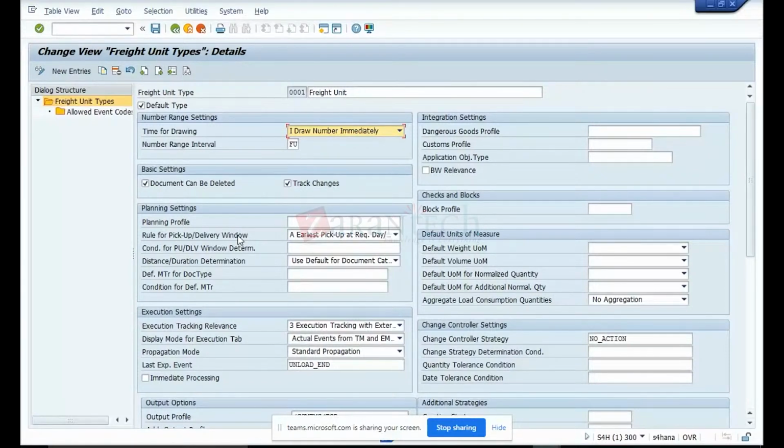So for example, we have a planning profile. So planning profile means, see, we don't generally use planning profile here. We use planning profile in our particular cockpit planning. So when you want to do any type of transportation planning in the cockpit, we use planning profile.